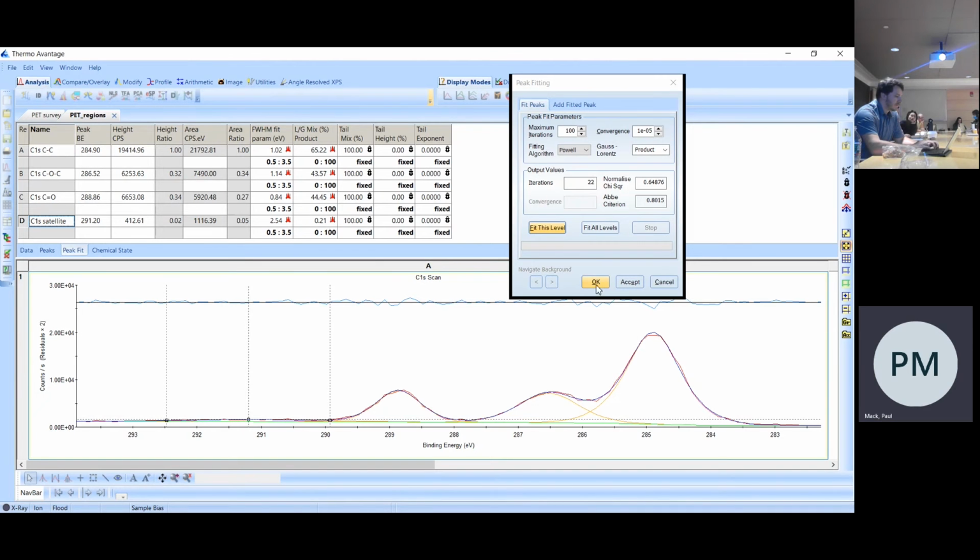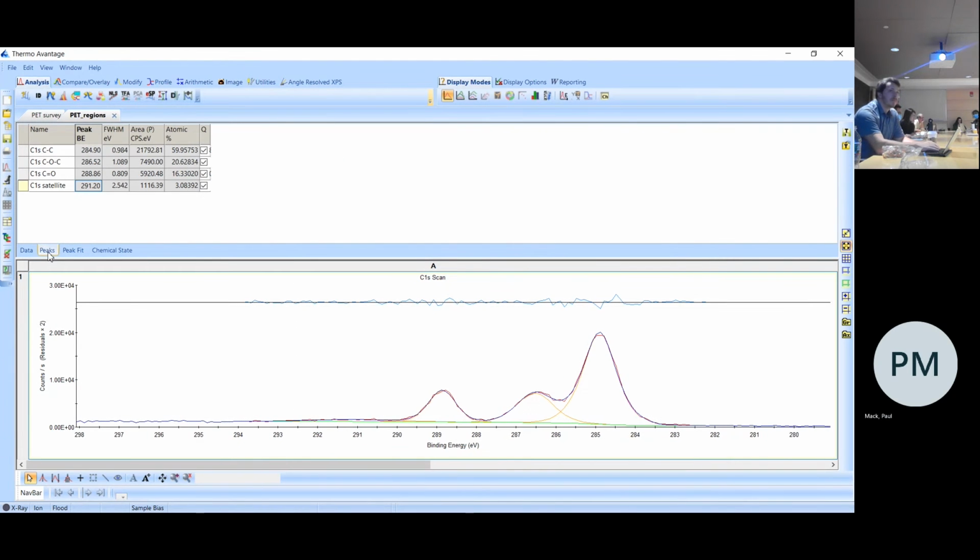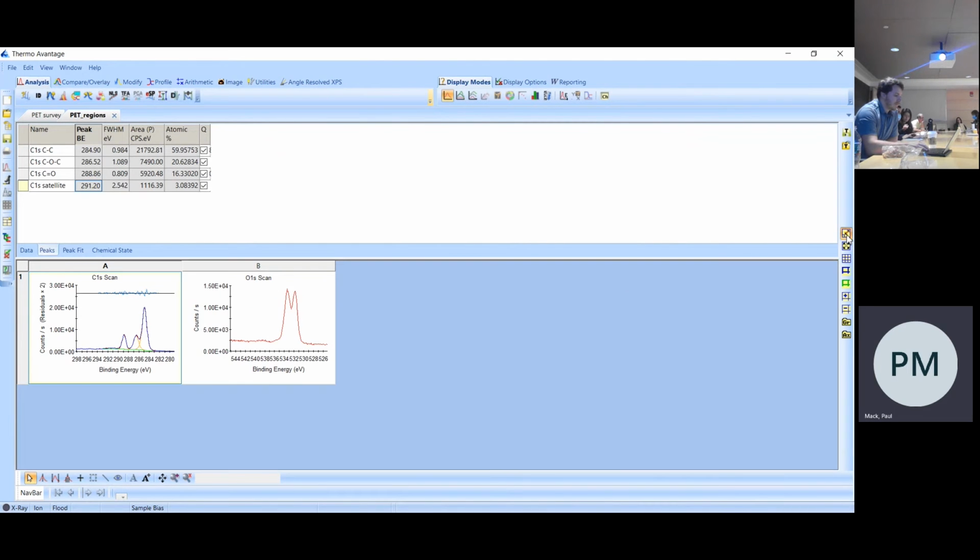If I now click OK, and go back to the peak table where it says peaks, you can now see that I've added those components into the quantification table. So what we actually have now is we've literally quantified each of those individual chemical states. Okay, so that's for the carbon. And then we have the oxygen to do as well.